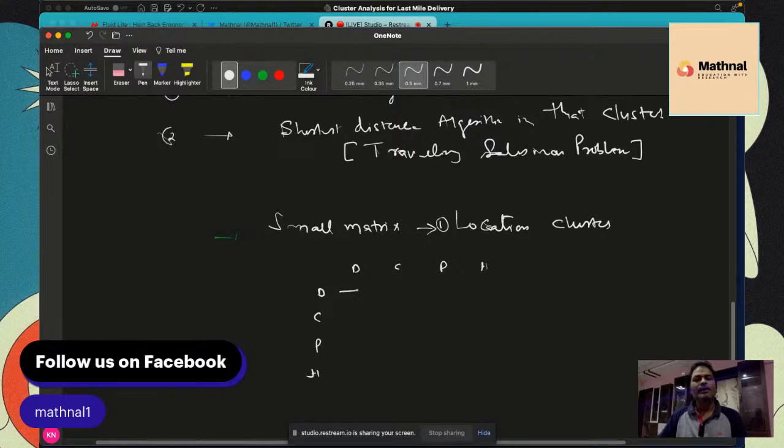So what is Delhi to Delhi? We are not traveling from Delhi to Delhi. Our objective is to travel from Delhi to a different location. So this will all be blank. Chennai to Chennai, Patna to Patna, Hyderabad to Hyderabad doesn't make sense, so all of these will be fathomed.